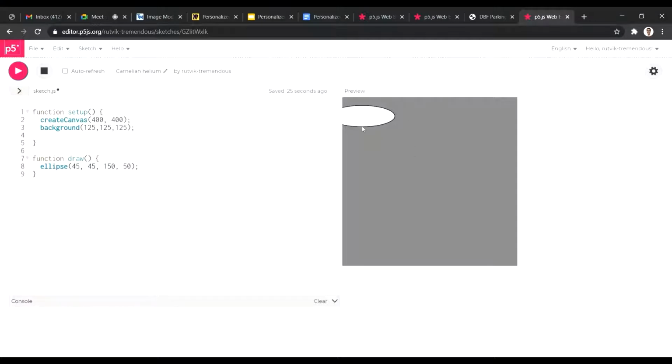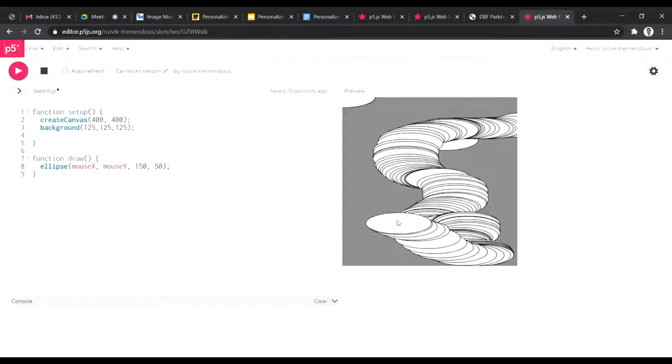So can you guess why it doesn't change? The answer to that is you use constants. So it is drawing the ellipse over and over again, but it is using 45, 45, 150, and 50. You haven't supplied a variable that's changing. Now, if you switch the 45, 45, which is your center, to your mouse X and mouse Y, which always change, that variable, the system always updates mouse X and mouse Y according to where your mouse is on the canvas. See, now you draw it.